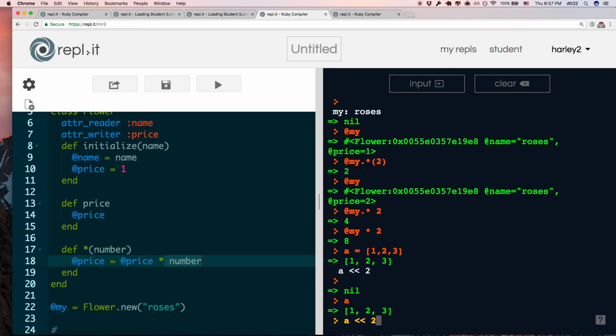Okay, remember this? You add an element to it. What is the method name? Shovel. So dot, and then here is the argument. But who writes like that?